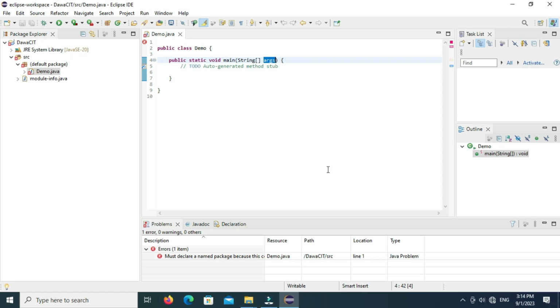Okay, now let's talk about why the main function has been kept public here. In Java, the main function is kept public so that it can be called from outside. If it is not public, then JVM will not be able to access the main function from outside. So that's why it has been kept in public.